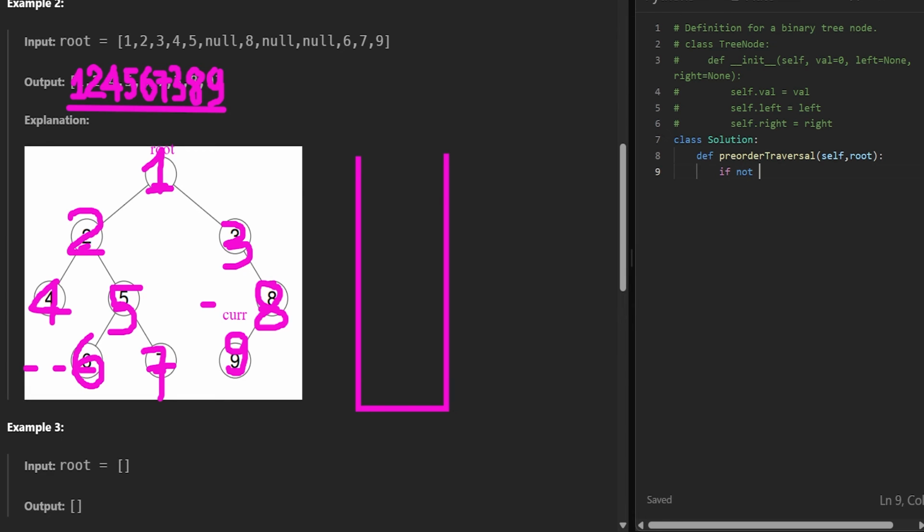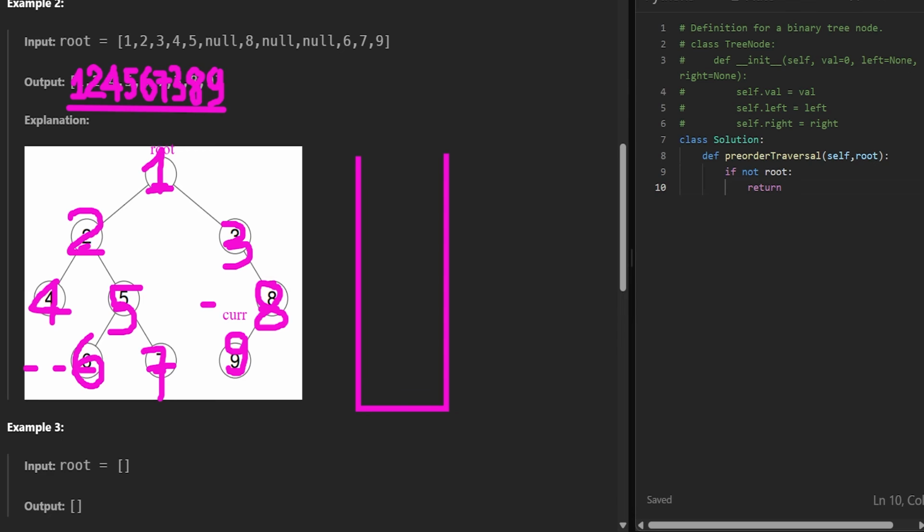If no root, no tree, return an empty array. First things first, append the root onto the stack. Create an empty array result to hold node values. Now we can begin the two-phase process and repeat as long as the stack is not empty. Phase 1 begins by popping the stack and pointing curr to the popped node. Then append its value onto the result array.